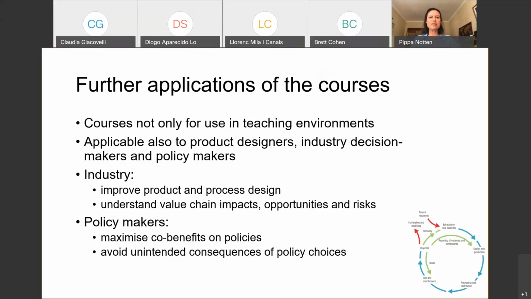Of course, life cycle thinking is taught at universities and in curricula to equip graduates to go out into their future jobs with the insights that life cycle thinking brings, in particular as product designers, industry decision makers, and policymakers. Within industry, life cycle thinking is used, amongst other things, to design more sustainable products and improve processes, as well as to understand product value chain impacts, so as to identify opportunities for improvement and address the risks. Similarly, life cycle thinking is an invaluable tool for policymakers to identify opportunities to maximize co-benefits of policies, as well as to guard against interventions intended to move businesses and consumers to more sustainable practices leading to unintended consequences. So next slide, please.